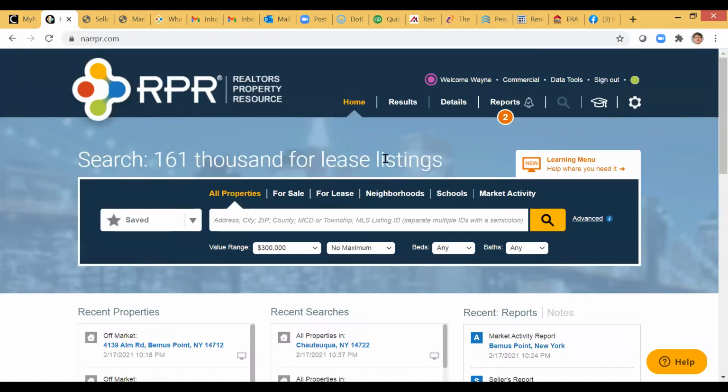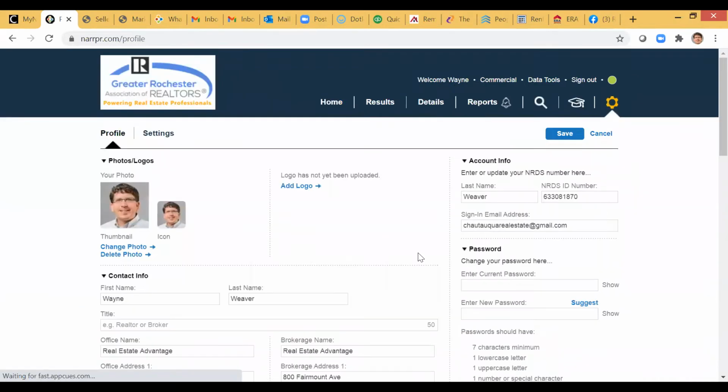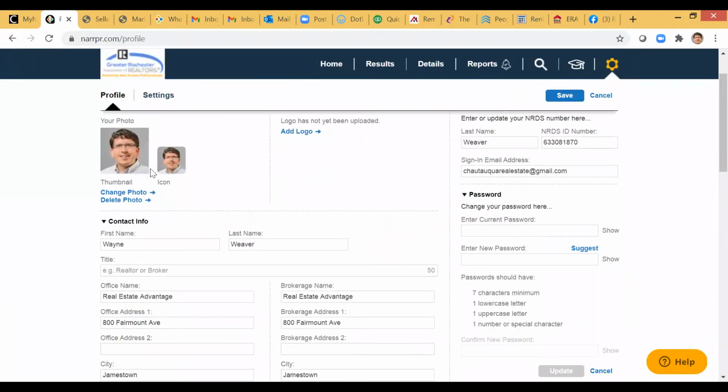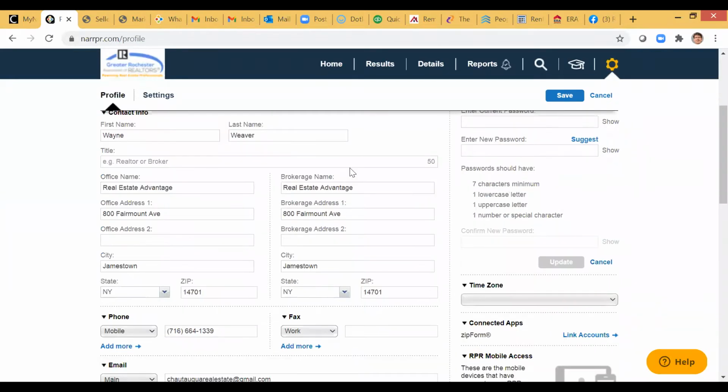Again, I'm just going to start clicking around. But the very first thing that you absolutely need to do, because if we send reports, or send something to a buyer or seller, or try to market something to someone, is set up your profile in here. If I click Welcome Wayne, or the little gear-looking settings tool, my profile comes up. You want to add a picture, and make sure this information is correct.